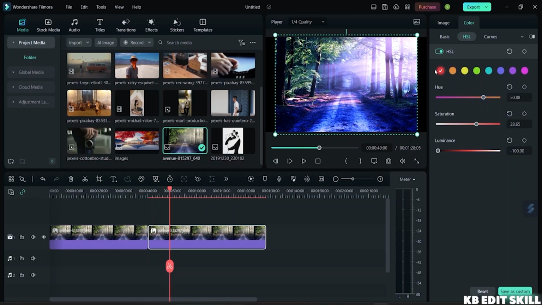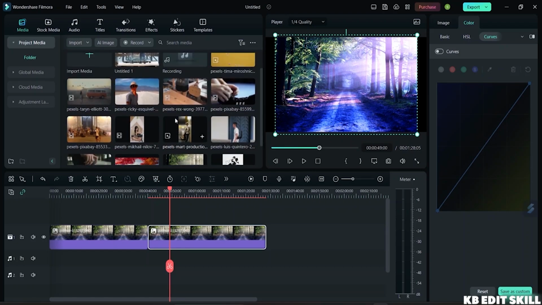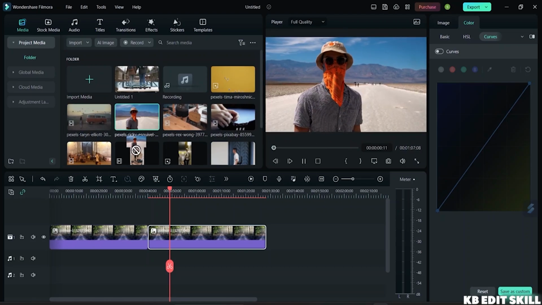Suppose in most of the part, it's kind of dark and green. So I can choose the green color. So the hue will just fade into a light greenish color. So hopefully you guys have understood how it actually works. Let's take another video now. Okay, let me choose this video.